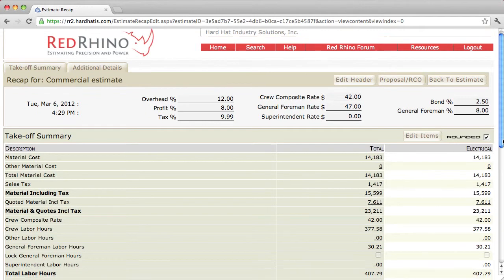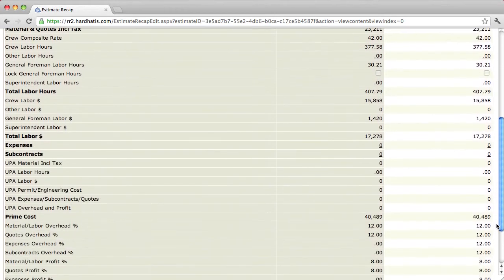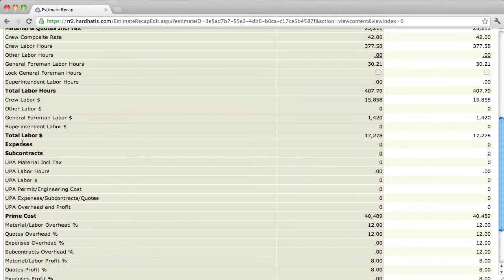I'm going to scroll down here a little bit, and we're going to input some expenses. So over here you see the word expenses. Over to the right I click on the underlined zero.